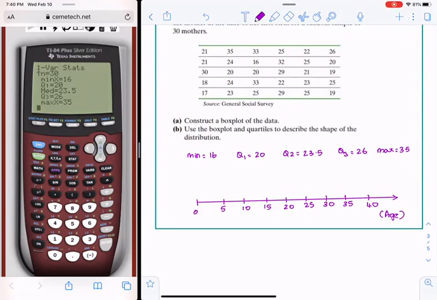So the minimum is 16. So I'm going to draw a line there. First quartile, 20. Second quartile, 23.5, perhaps right there. Q3 is 26. And we have 35.